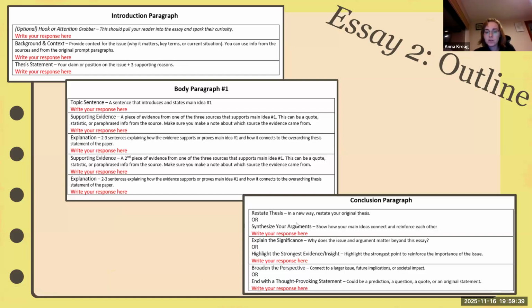Down here in the conclusion, I've given you a little bit of a menu of options on how you can end. You can start your concluding paragraph by restating your thesis or synthesizing your arguments. You'll then want to explain the significance of your arguments, of your claim. You could also highlight the strongest evidence or insight that you made in the paper.